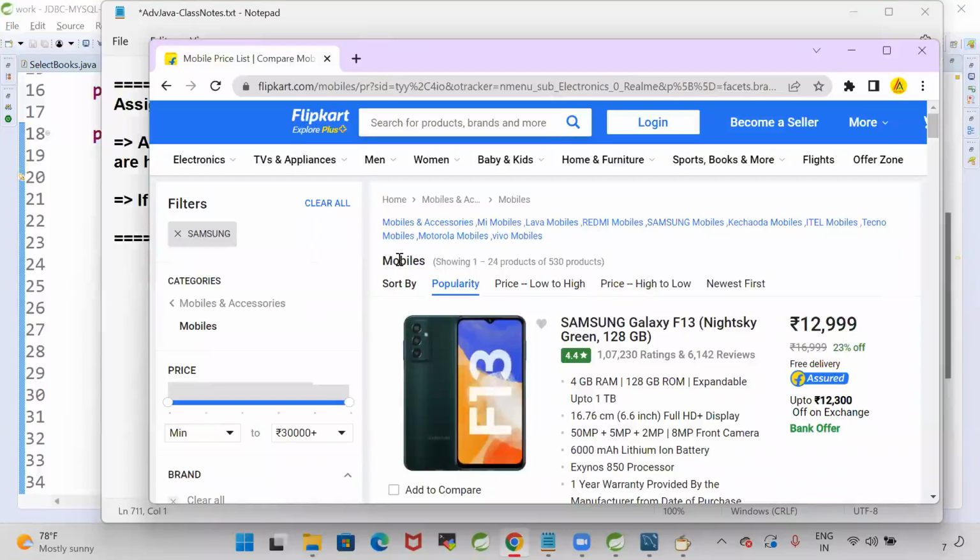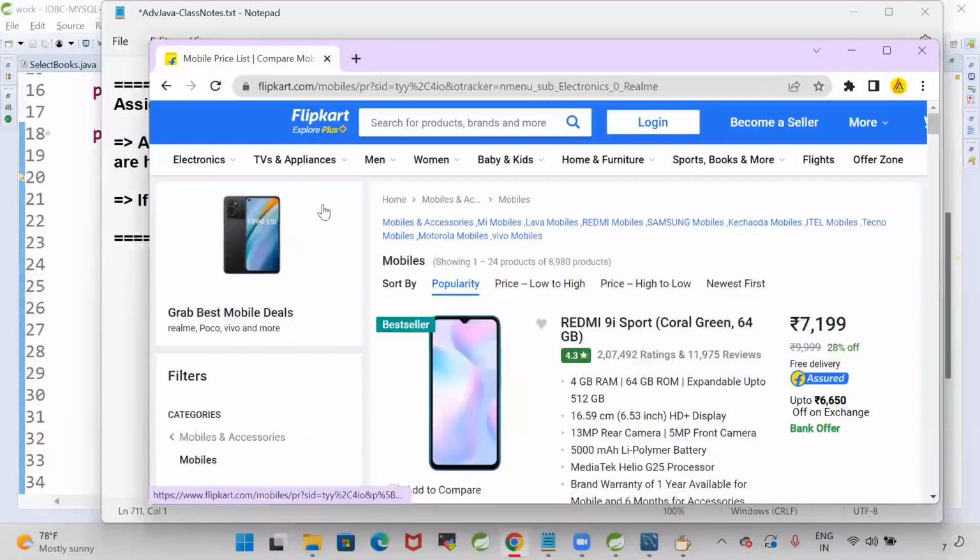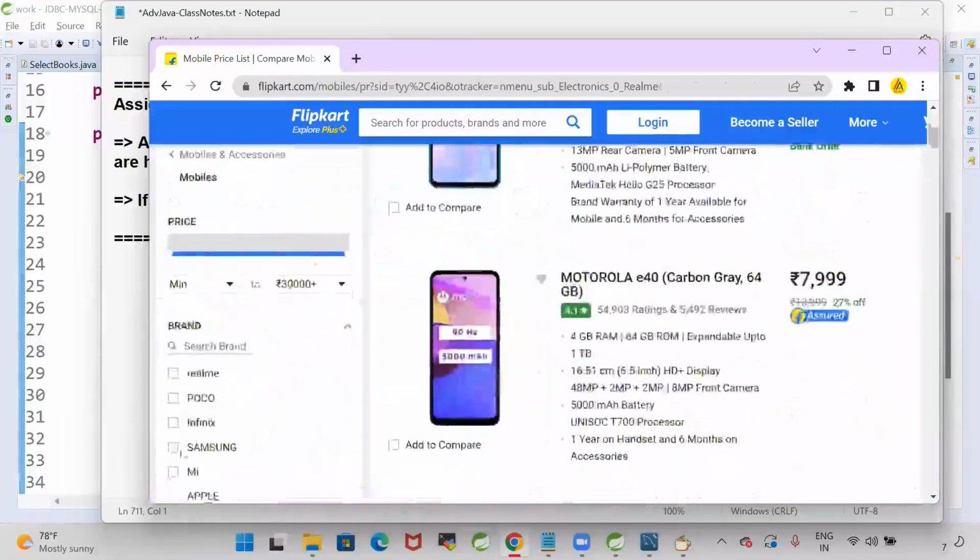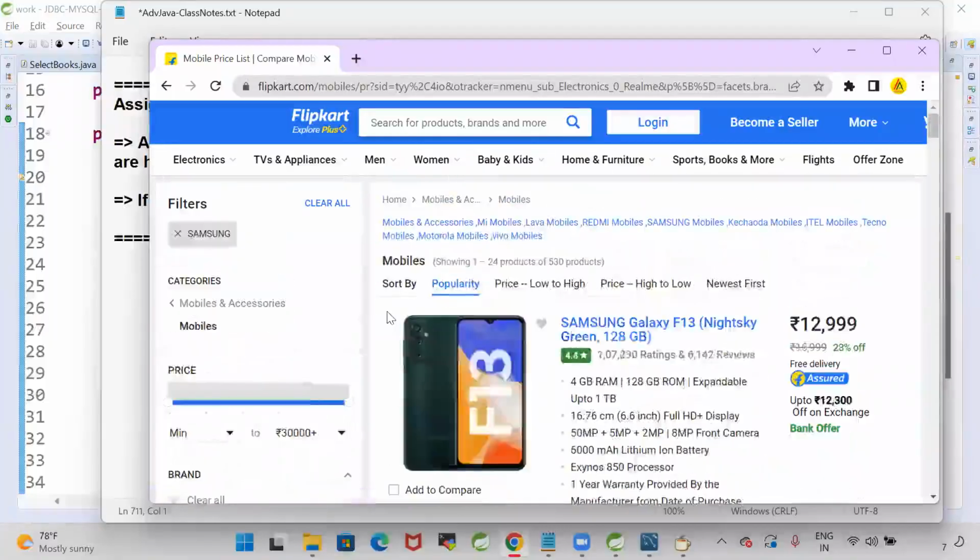If a user gives the price, you need to add a where clause to the query. If the user doesn't give the price, don't add a where clause to the query. Understanding my point? Whenever you remove the filter, what query is Flipkart executing? Select star from mobiles. That means all the records are coming. When I select the brand name as Samsung, select star from mobiles where brand name is equal to Samsung. When the user selects the brand name, it is added to the where clause. When the user doesn't select the brand name, it is not added to the where clause.